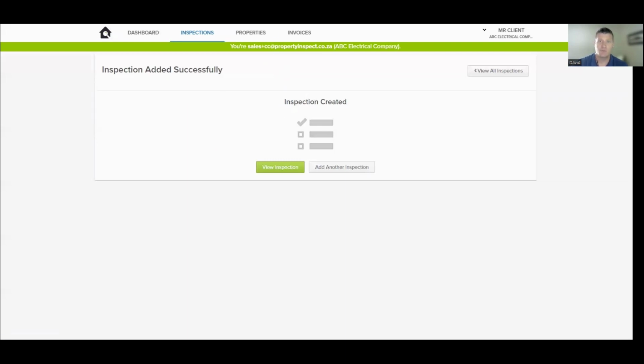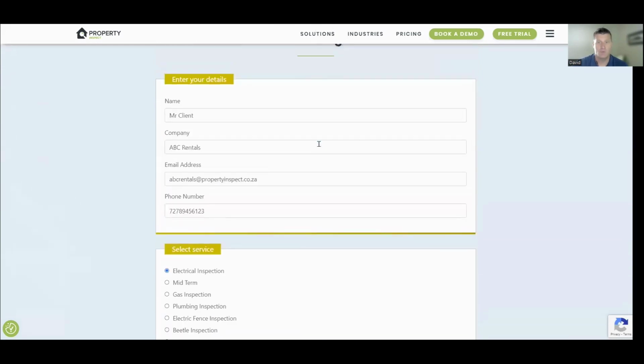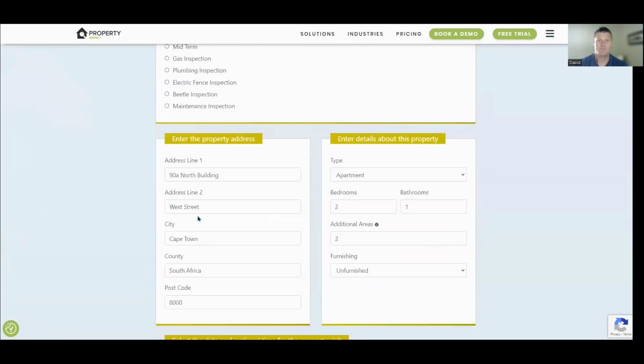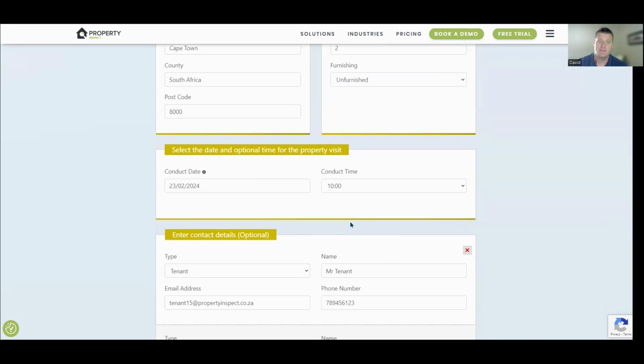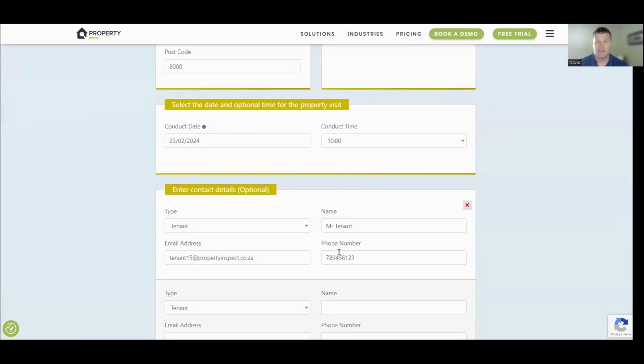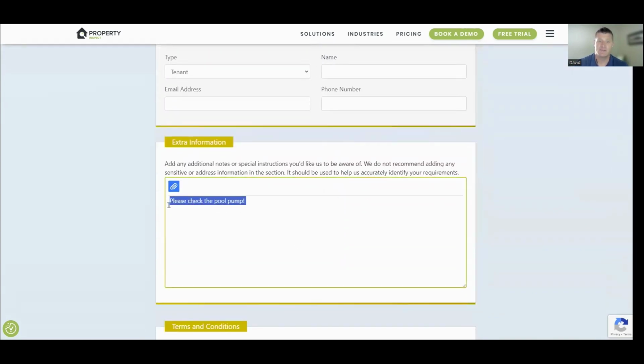If you've got a website and you've got a booking form or a contact us form, you can also have a customized form, which you can embed into your website. So here is an example of this. This is your client details of the person booking or the payee for the job. So their details can be added there, the service that they require, the property address details, further details around the property, the requested date and time, any contact information, again, tenant or landlord information, and any other specific notes that can be added or required to help you with the job.